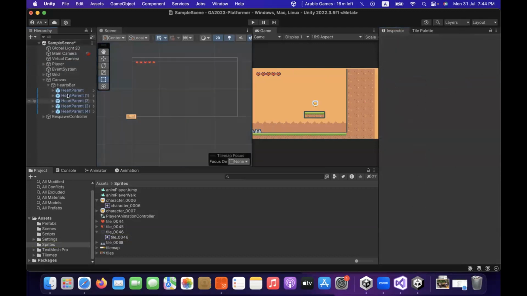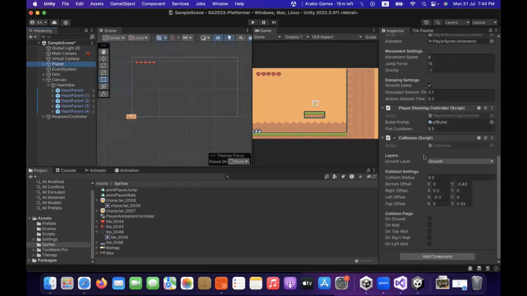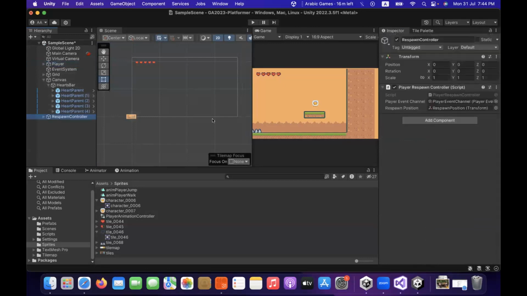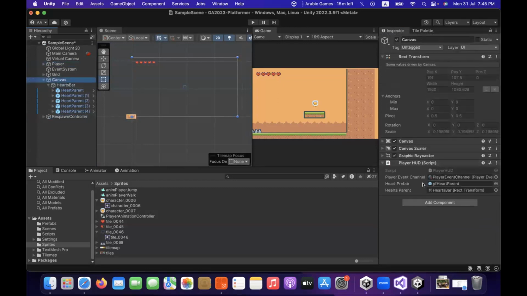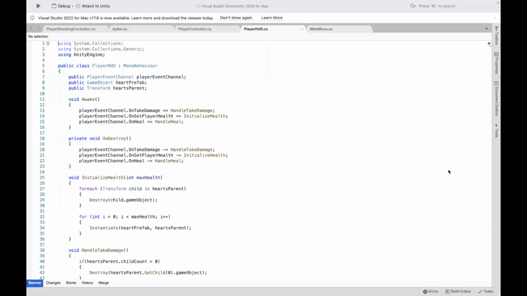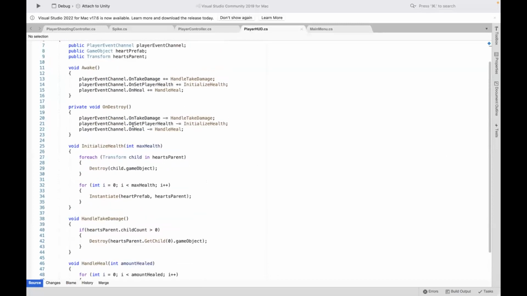These 5 hearts are the hearts that we have connected to our player inputs. These are basically the hearts that we are playing around with and decreasing in number using the player HUD. Okay, I'm almost out of time. But in general, what the player HUD does is it allows us to set our health, take damage, and heal. And depending on each of these, it's going to create, add, or remove a heart.